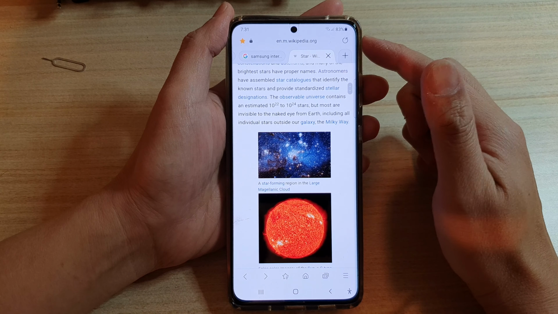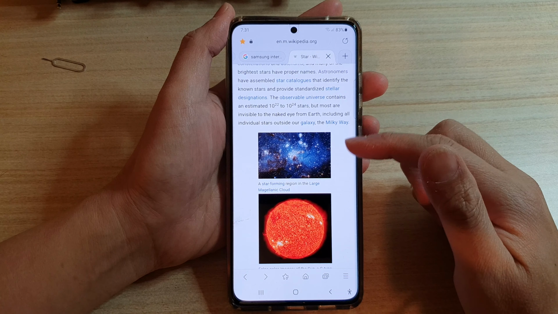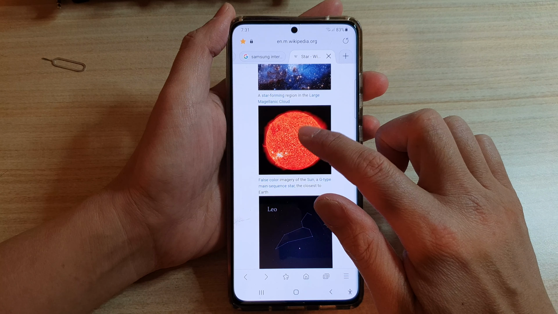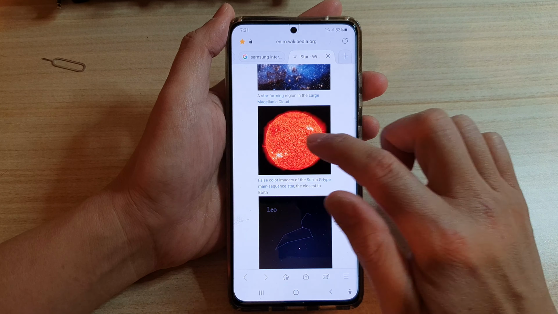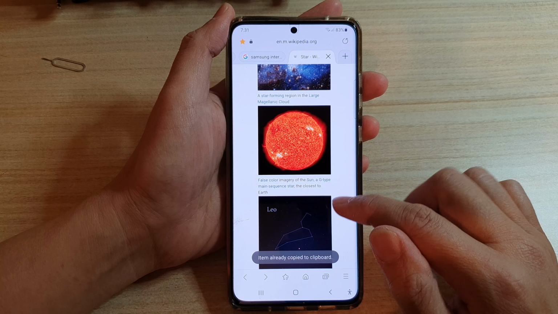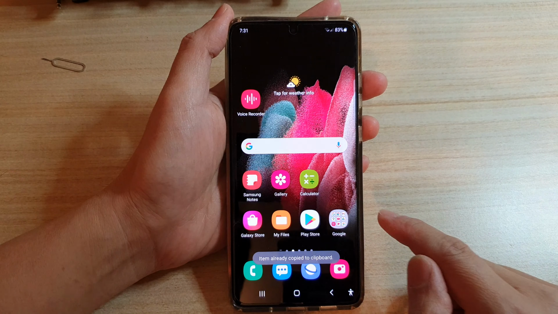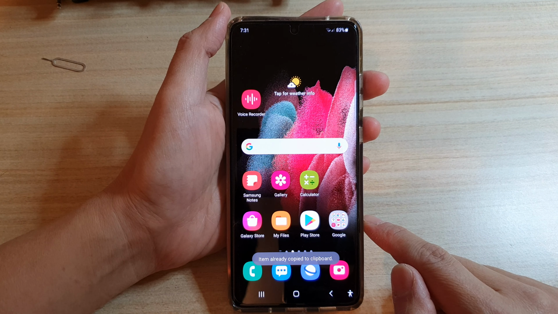In here, go to the web page that has the image that you want to copy. Next, touch and hold onto an image. And then go down and tap on copy image. Now an image has been copied to the clipboard. Next, tap on the home key to go back to your home screen.